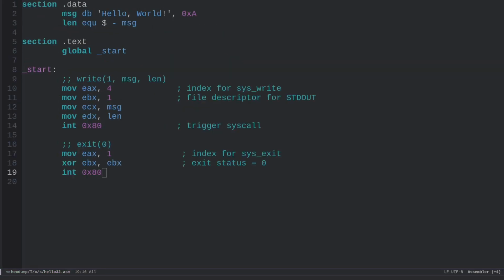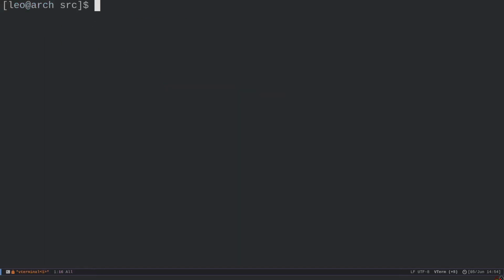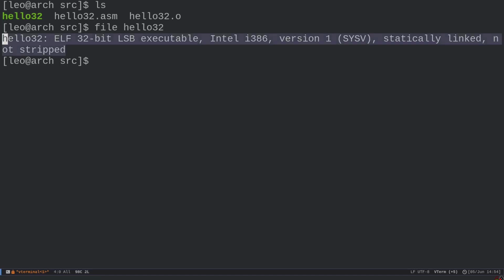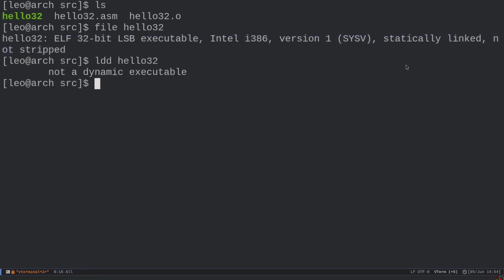Now, one last thing before we move on to the 64-bit. If you notice, this was compiled into a static executable. If I do a file like this, it's going to say statically linked, which means that this is not a dynamic executable because we have linked it manually with ld like this. Now, how would we link it manually to create a dynamic executable? So we would do -m elf_i386. We put the same things as before.